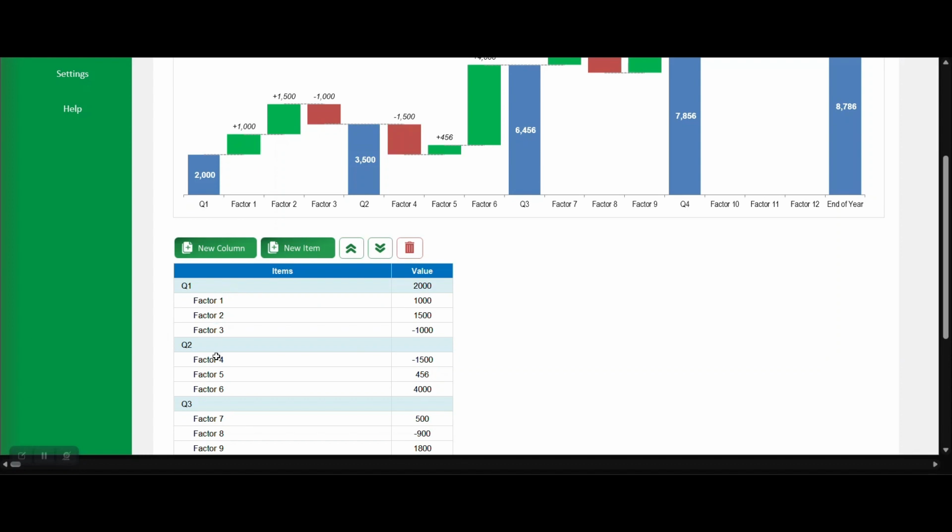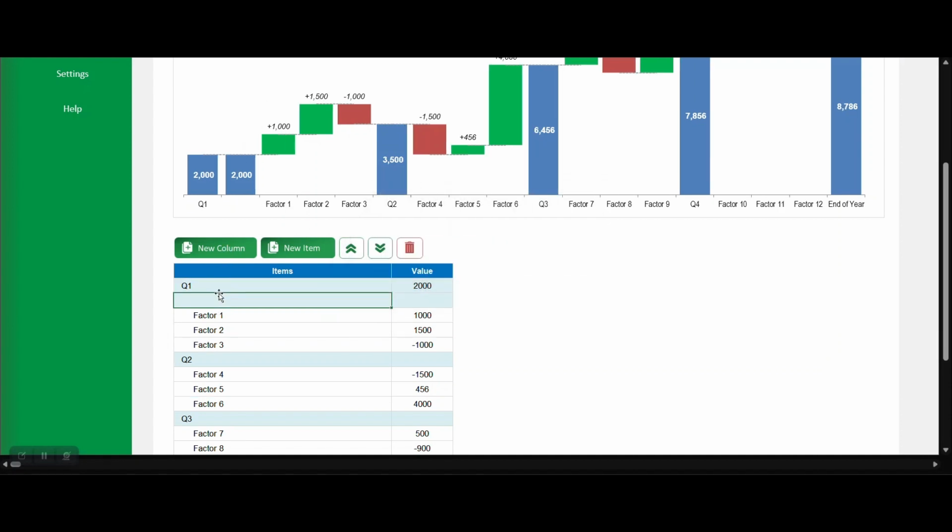You can add a new column, for example. Right now, I have 1, 2, 3, 4, 5 columns. But if I wanted to add a column between Q1 and Q2, I can. I simply have to, first of all, click on the first column. And I click here, new column, which adds this new column. And then I can call it whatever I want. So for example, mid Q1.